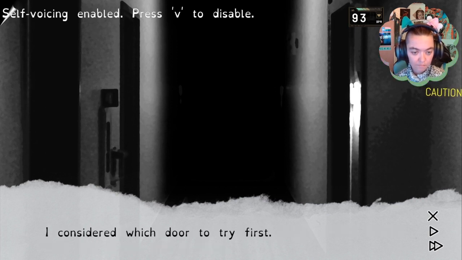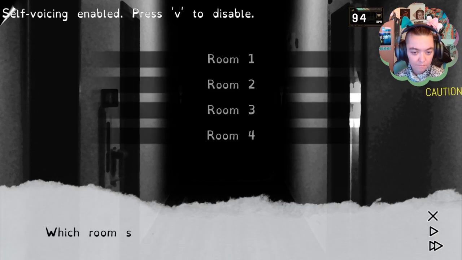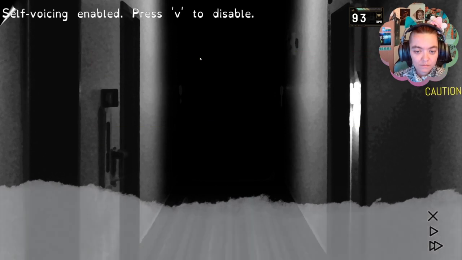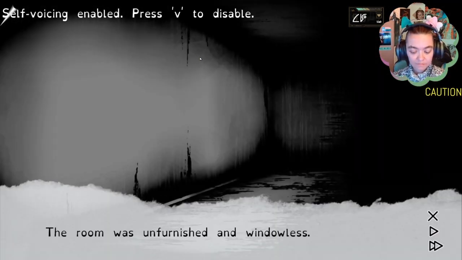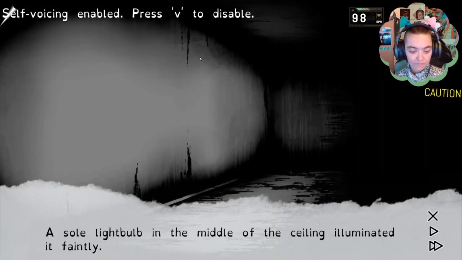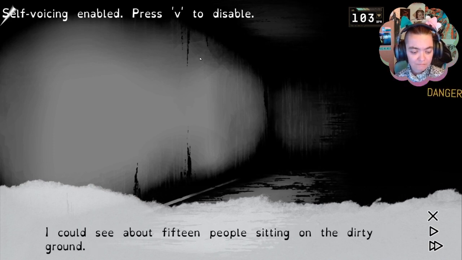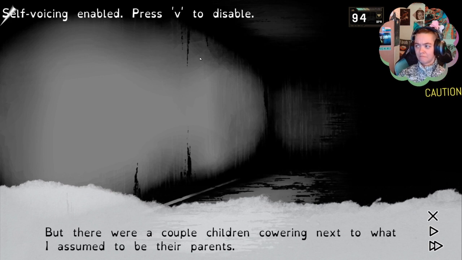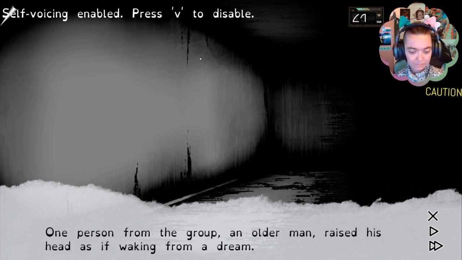I considered which door to try first. Which room should I go into? I guess the first one? The room was unfurnished and windowless. A sole light bulb in the middle of the ceiling illuminated it faintly. I could see about 15 people sitting on the dirty ground. Most of them seemed to be adults. But there were a couple children cowering next to what I assumed to be their parents. Huh? One person from the group, an older man, raised his head as if waking from a dream.